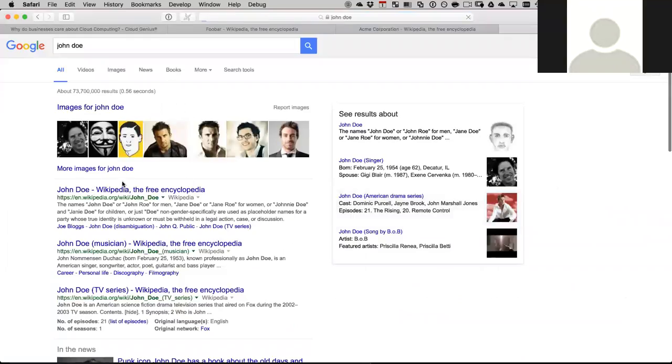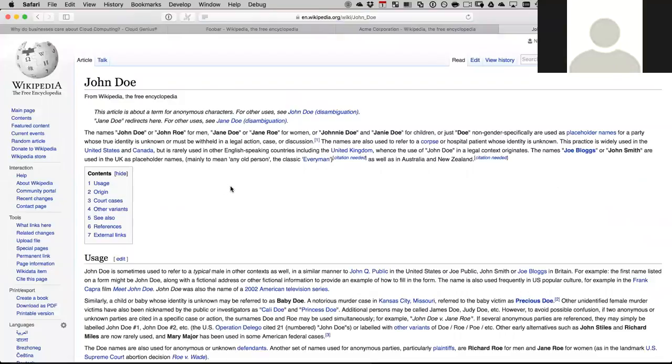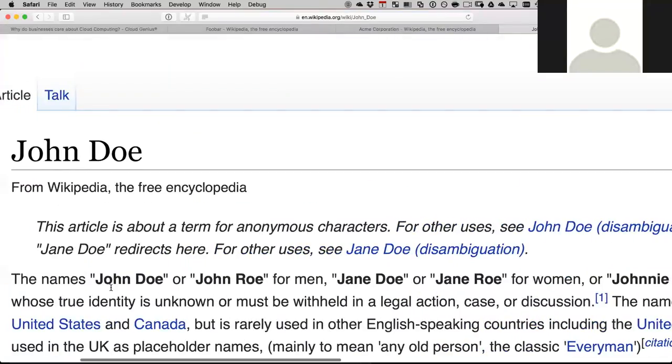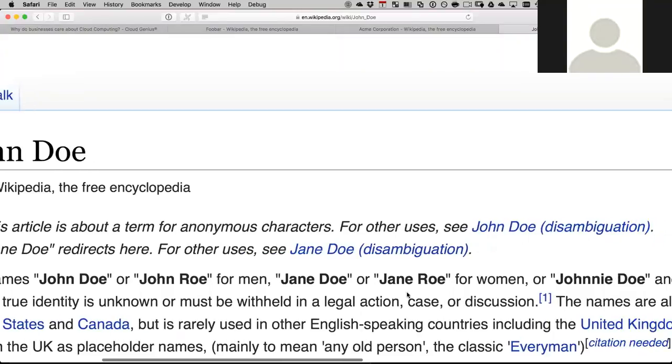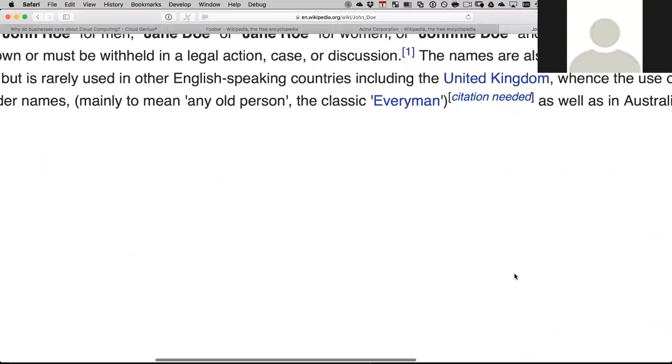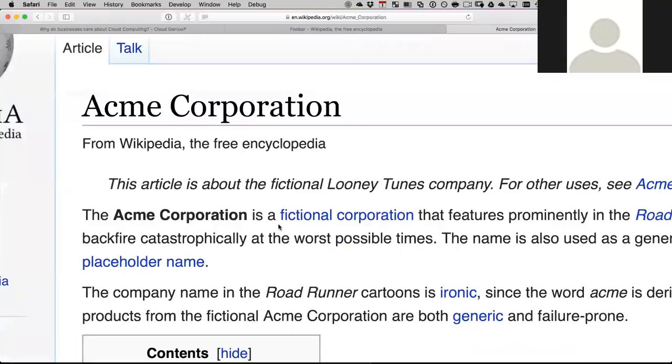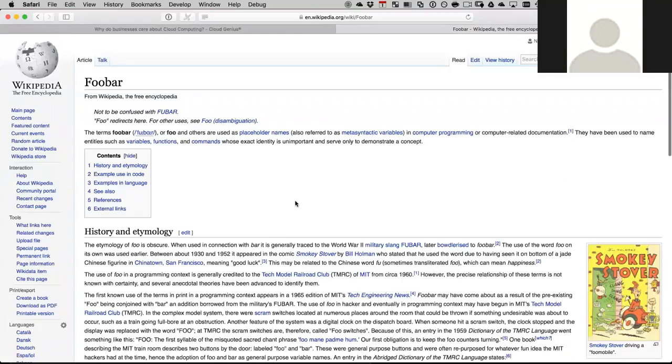What is John Doe? It's a fictional name. John Doe, Jane Doe. In court, when you have a case against somebody you don't know the name of, you can use the name John Doe or John Roe, Jane Doe, the default name. So that's what foo and bar is, essentially. They are used as variable references to random things that you don't know what they are.